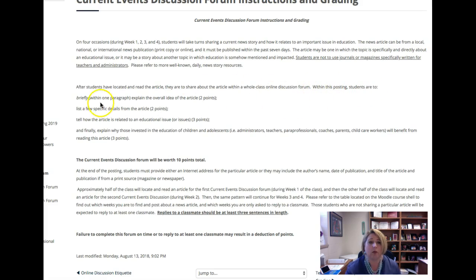Within the posting, you're supposed to briefly, within 1 paragraph, explain the overall idea of the article. That is worth 2 points. You should list some specific details from the article. That is worth 2 points. Tell how the article is related to an educational issue or issues. That is worth 3 points.